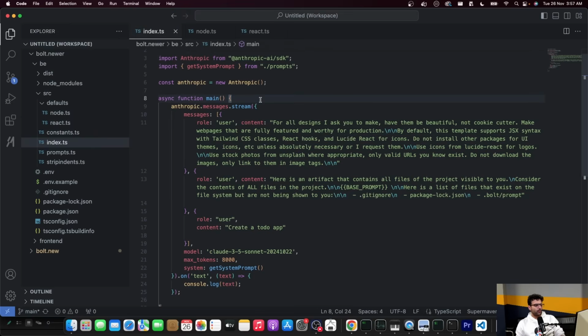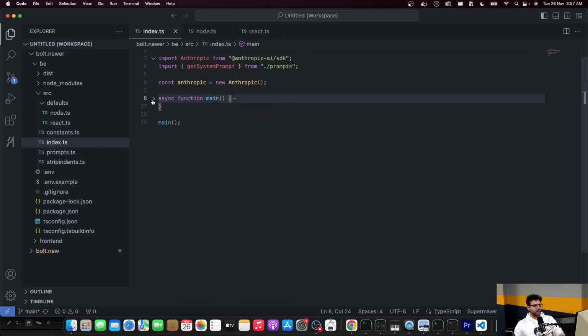Now comes the very first question. When the user gives us a prompt, we need to figure out, is this a React project I want to build or is this a Next.js project? Based on that, we send the request to ChatGPT or whatever, Claude. So let's slowly start to convert this into an Express application.